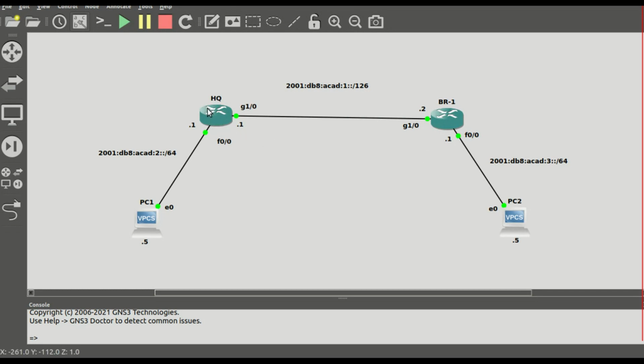Note that we have the HQ router here and the BR router, that's the branch router. Each of them has a LAN connected with one PC. Our target is to make sure that PC1 will communicate with PC2 via these routers that will use RIP for IPv6, or RIPng.